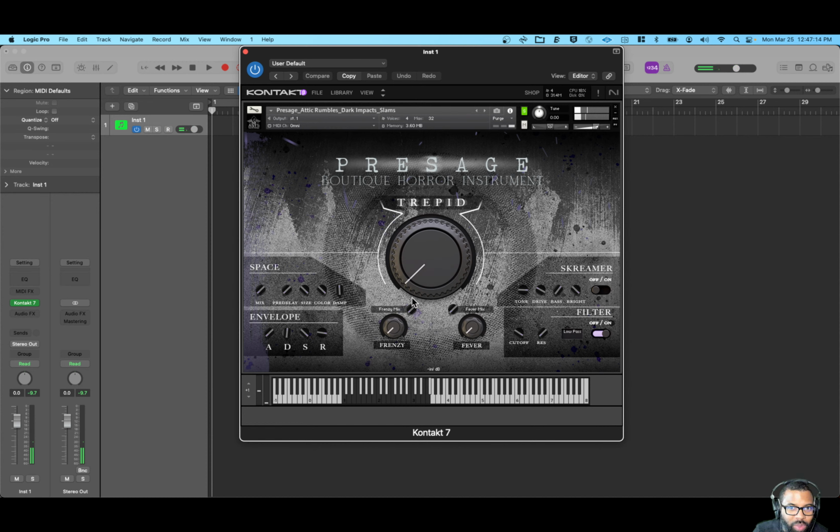Actually, I played way more sounds than I should have played. But Trepid sounds like it's doing a little bit of distortion, adding some saturation type things in there. And I could be way off. It also seems like it's bringing up the volume a little bit. That could be from the saturation distortion.